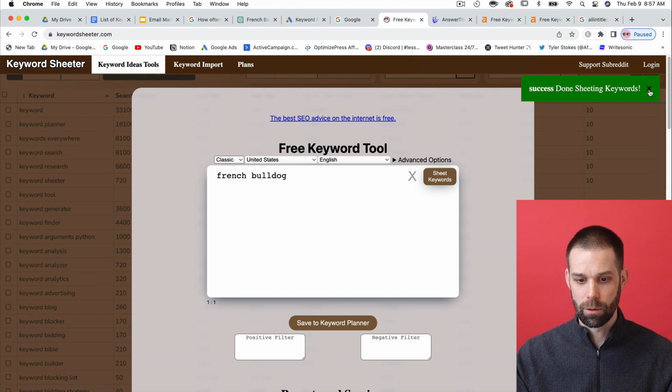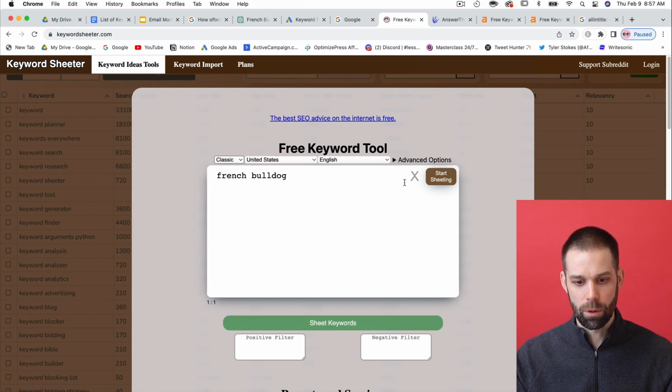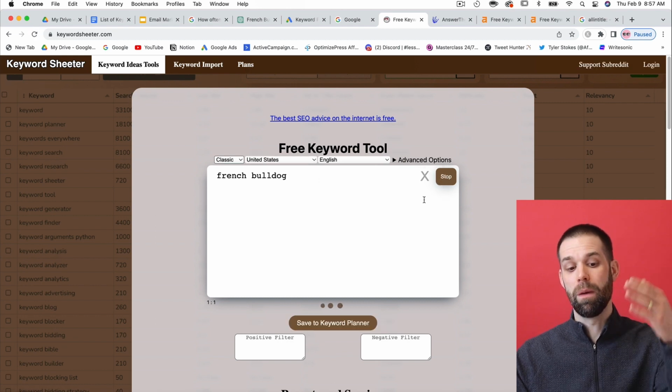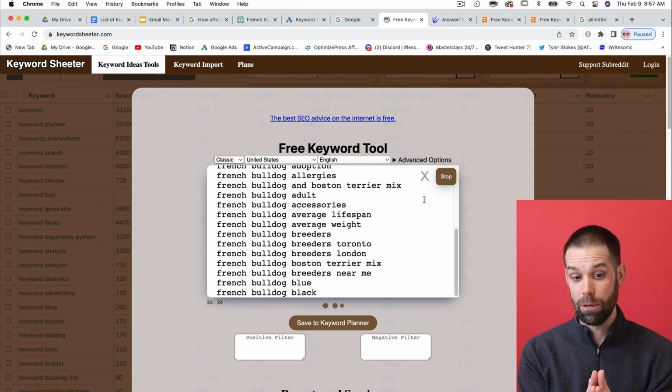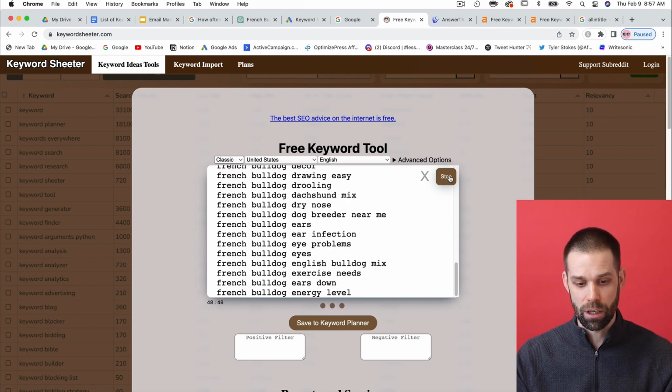Okay, so it said it's done. Let's try it again. I have to reload this. So when you plug this in, it's going to basically spit out a whole bunch of keywords. And what you can do is, I'm just going to stop it now.